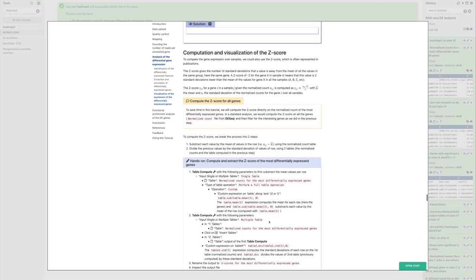To save time in this tutorial, we will compute the z-score directly on the normalized count of the most differentially expressed genes that we extracted. But normally you do that on all genes, so on the normalized count file from DESeq, and then filter for the interesting genes. So I recommend you to do that.